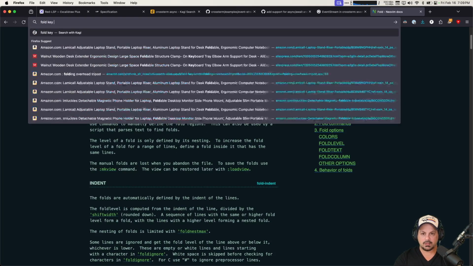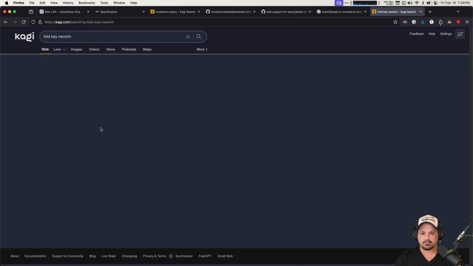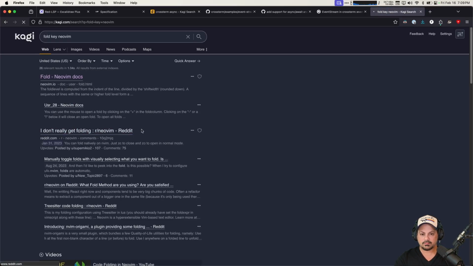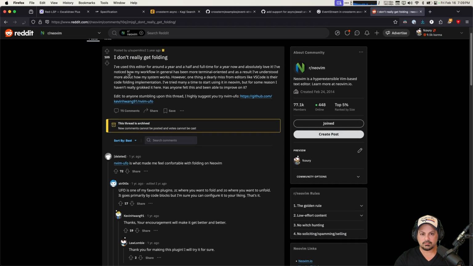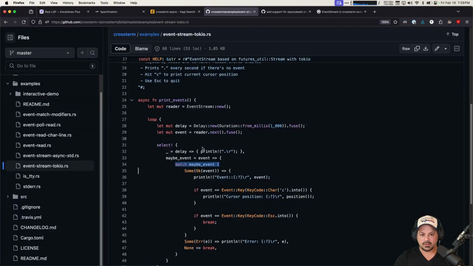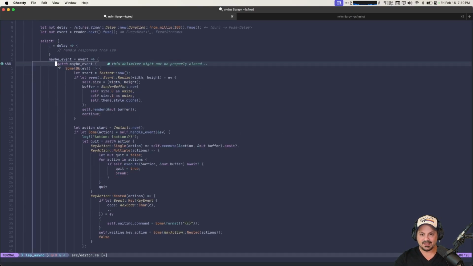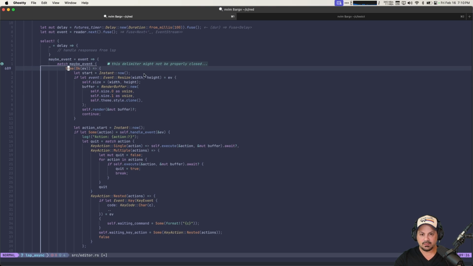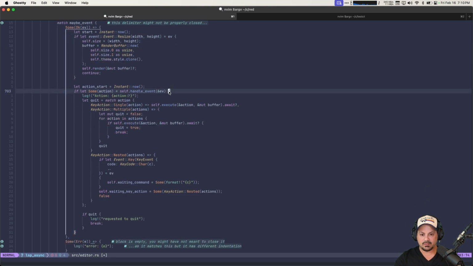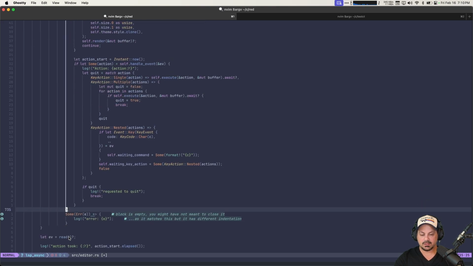Fold key Neovim. Okay, guess we're not folding. Whatever. Let's make this bigger. Okay, so here we have the sum. We open an if here and close it there. Open another one and close it there. And then we close the sum here.